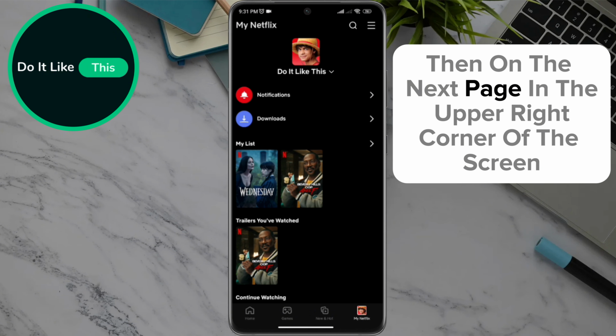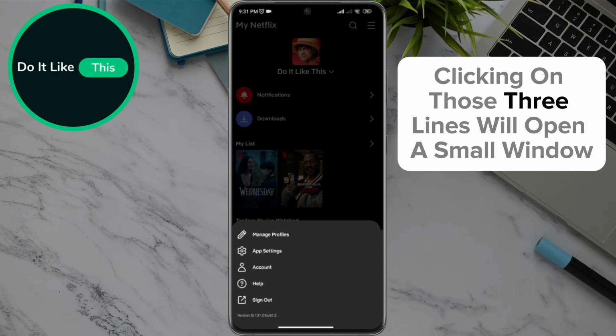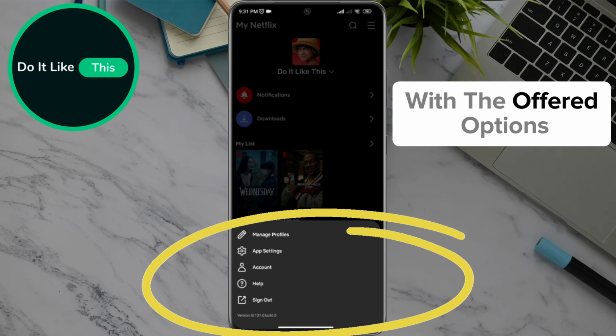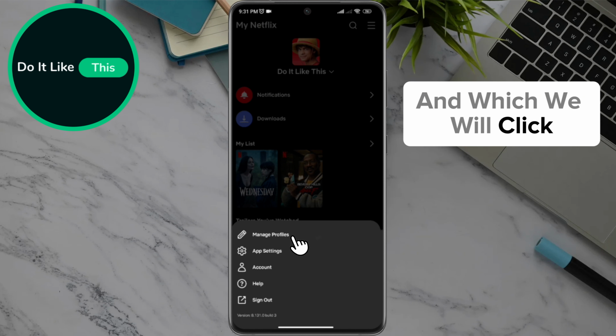Then, on the next page, in the upper right corner of the screen, look for 3 lines and click on them. Clicking on those 3 lines will open a small window with the offered options, from which we need the Manage Profiles option, which we will click.